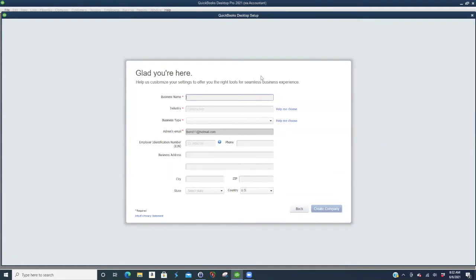Okay, so here we are setting up the desktop file for this specific LLC. Please remember, if you have multiple LLCs, you need multiple files. If you're a sole proprietor, meaning you don't have any of your properties under the protection of an LLC, then you could just create one file.